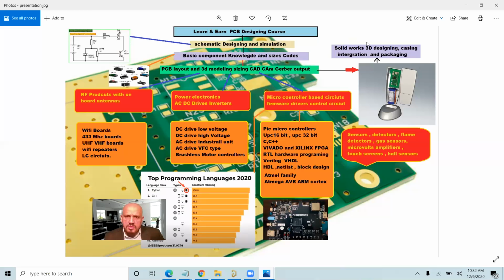Then comes the other thing, which is basically SolidWorks, 3D designing, casing integration. Once you have got through the basic component knowledge and sizes, then you are ready to actually lay out the PCB and do the 3D modeling, sizing, CAD CAM, Gerber file outputs. Like what is the meaning of this thing? Once you have designed the schematic diagram, you understand it, you have the basic knowledge of everything, and you have tested and simulations are done, you are going to send these files to your client. The client is going to see whether it is working fine or not. If he is happy, this is level 1 covered.